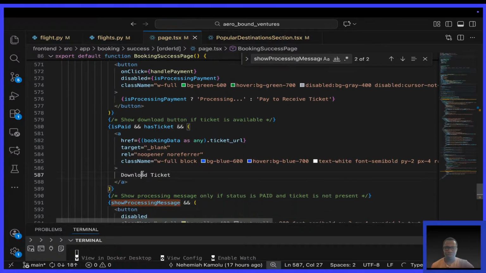So download ticket, you see download ticket. If it is paid and there's a ticket, then we show the download ticket. Then we pass the URL to the href and the ticket will be blank, and you'll be able to download the ticket.